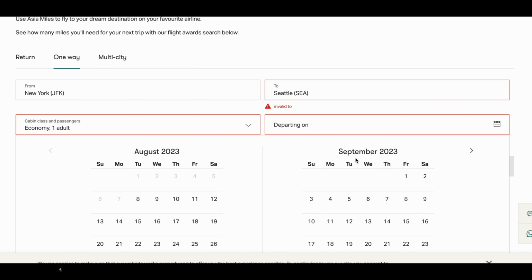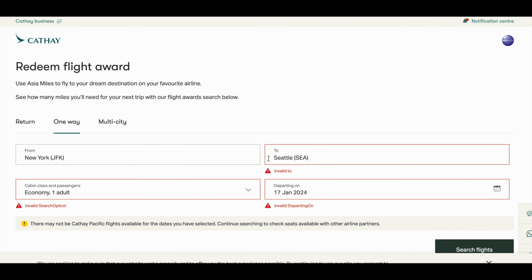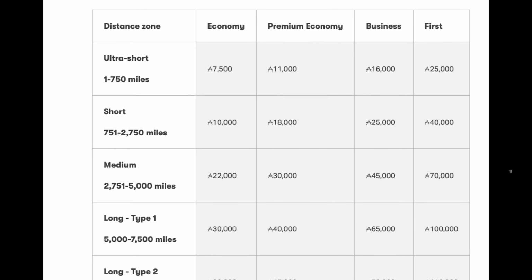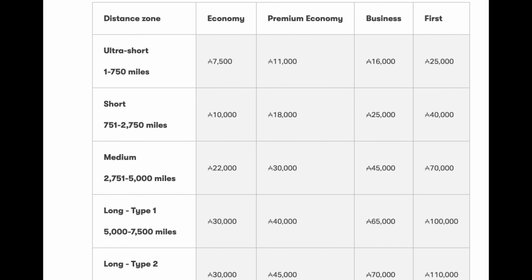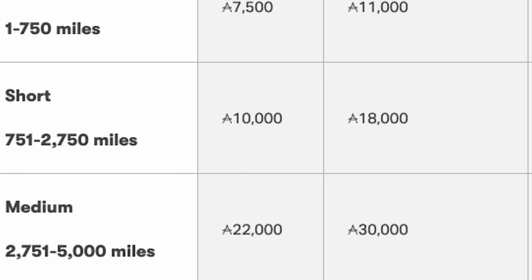For this, we're actually going to have to put a date in. So put in the date that you'd like to fly. As you guys know, it's best to book these really far in advance so there's still availability. I would recommend looking at that award chart that I talked about earlier. So let's go to the Cathay Pacific award chart here, and we should see that this award should be 10,000 miles for the JFK to Seattle one-way in economy.